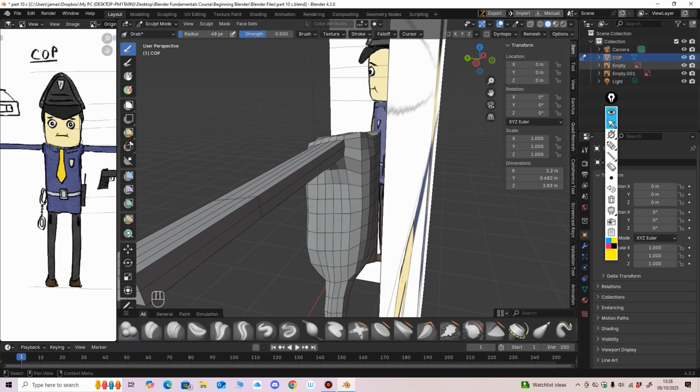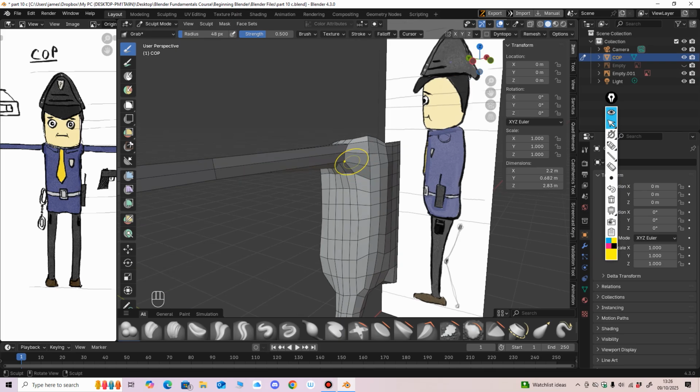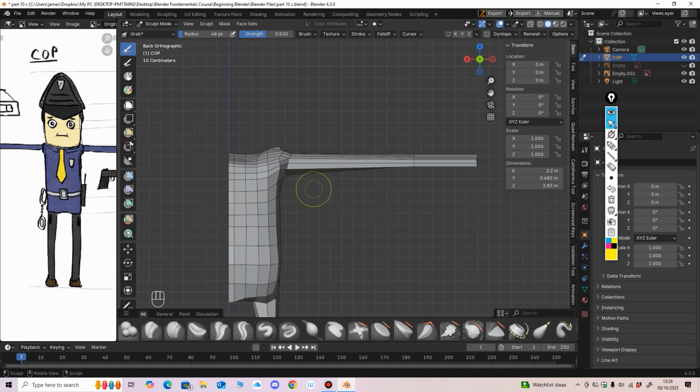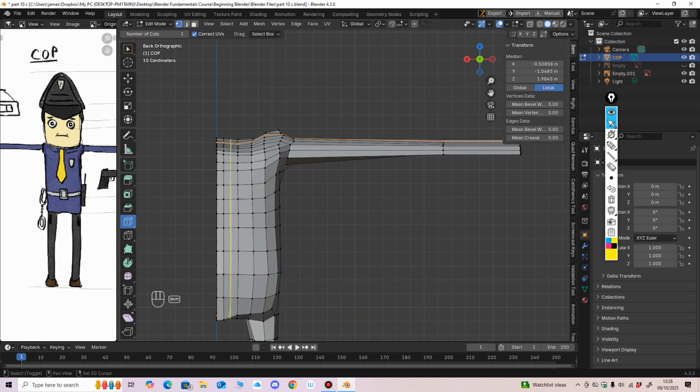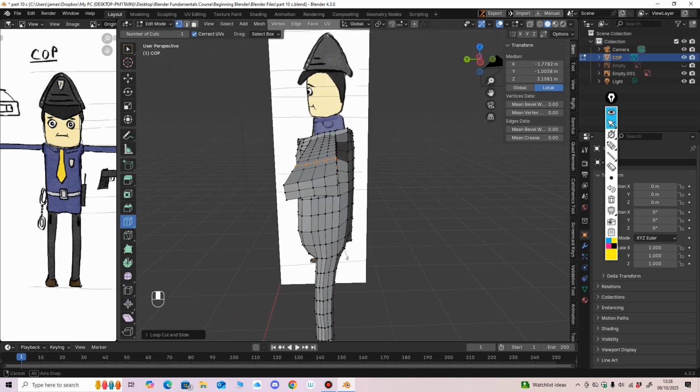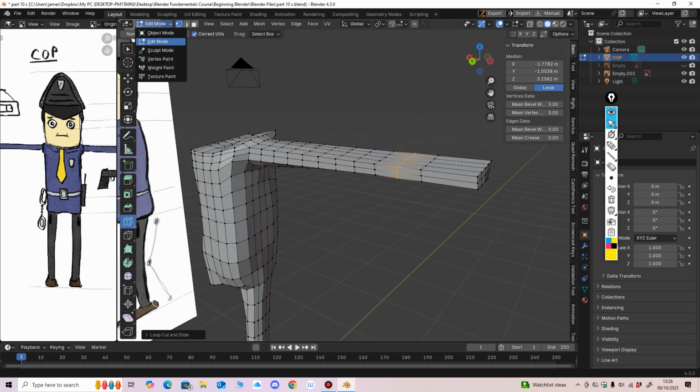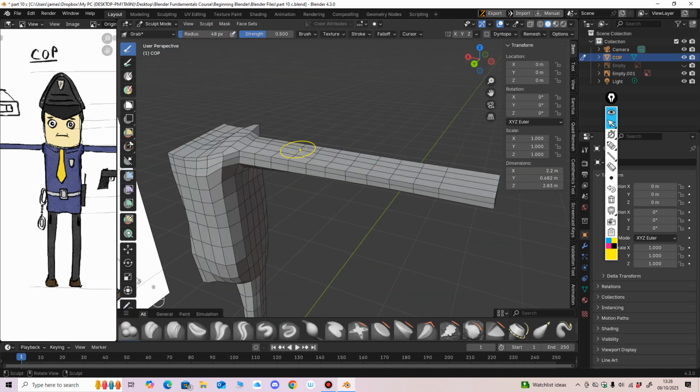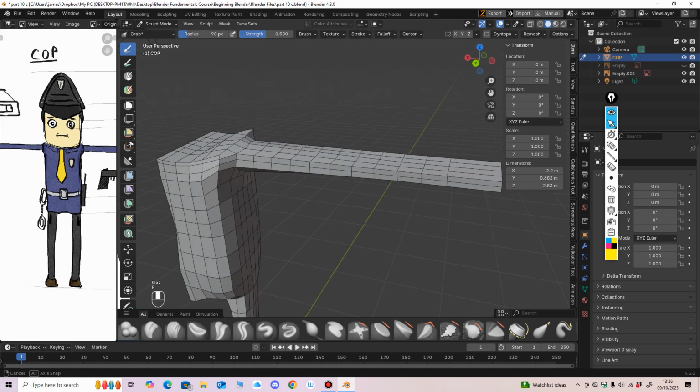Hide this empty here. We need some more geometry in there. So cut, cut, cut, cut, cut. We've got more geometry there, so if we're going to sculpt mode now, grab F to resize.